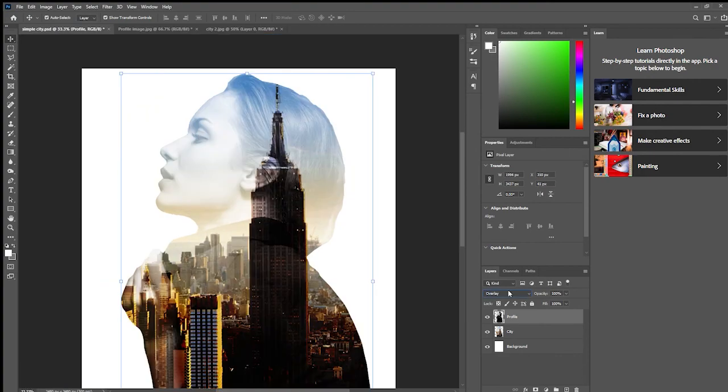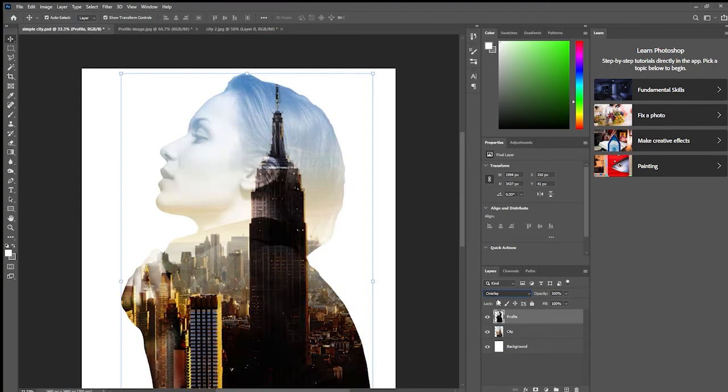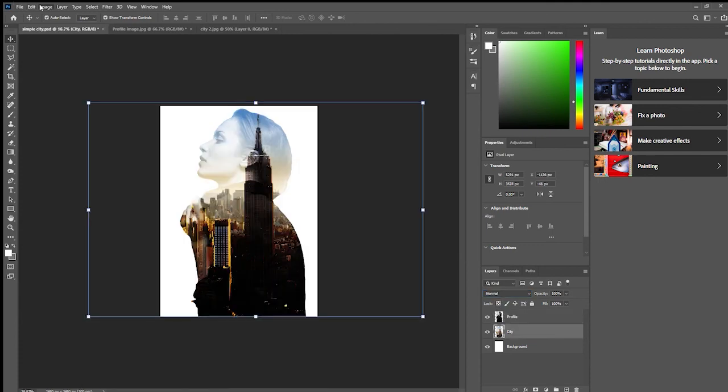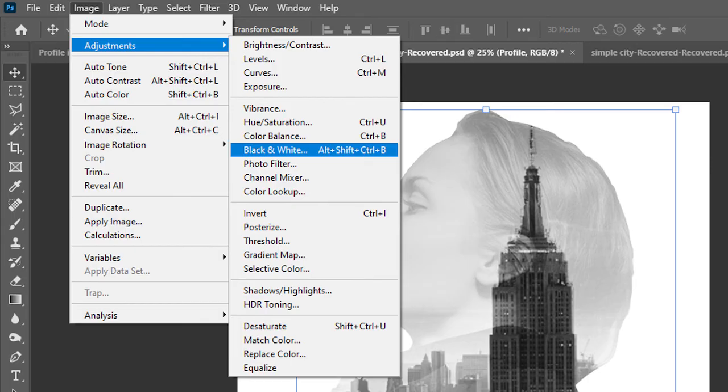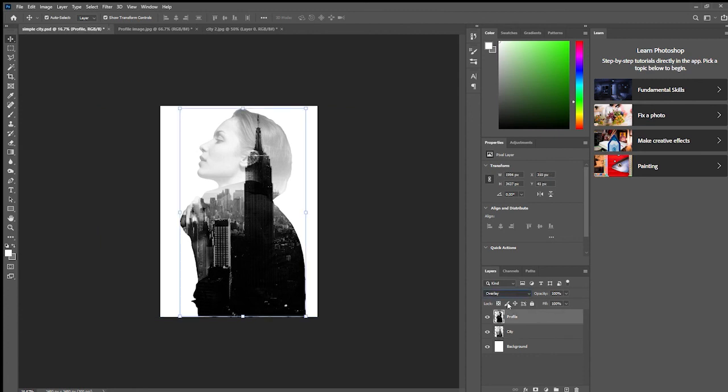So if you can see here, I'm just playing around again with the overlay. If you want to try it in black and white as well, which can look quite effective, you just want to go to Image, Adjustments, and it's down there, Black and White. So yeah, there's my final piece.